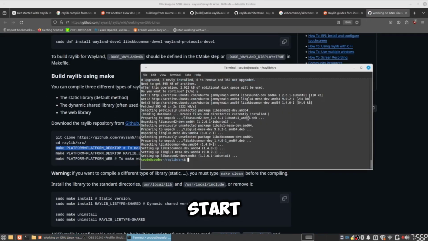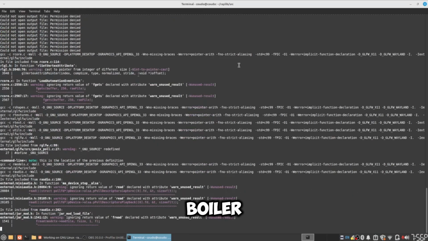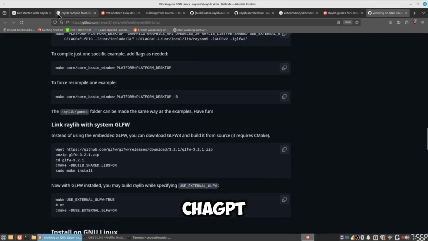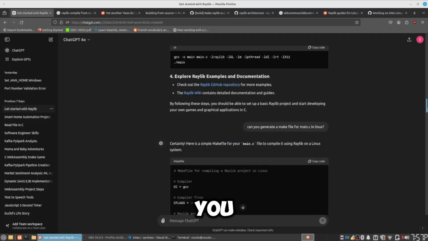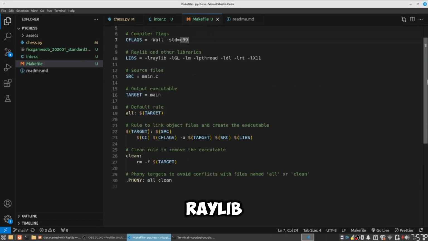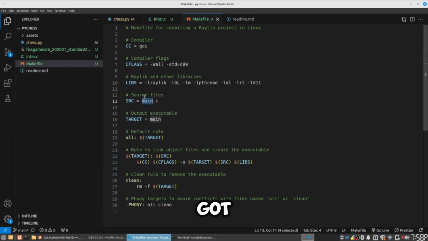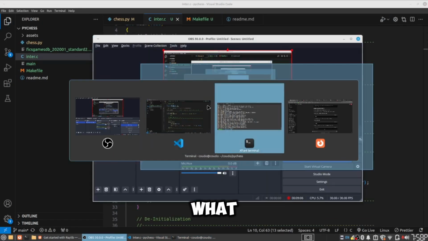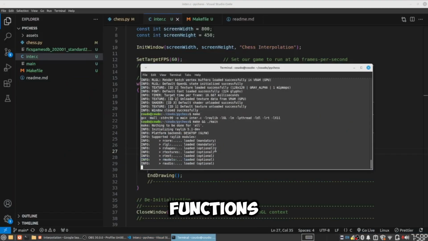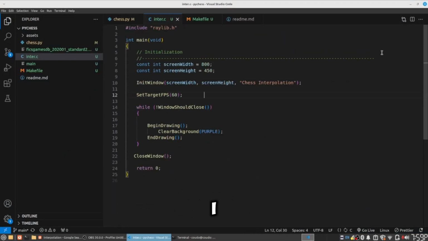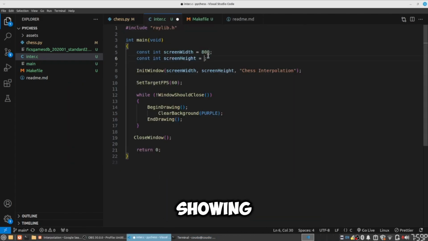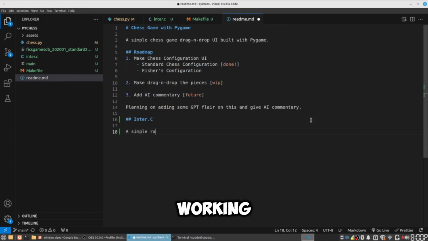To get a head start on creating the project and a boilerplate for this code, I asked ChatGPT to give me an example Raylib program, like a hello world if you will. That gave me some idea of what functions I need to call to draw certain things on the screen. I experimented with showing colors on the screen and trying to get comfortable with the API, because this is my first time working with Raylib.